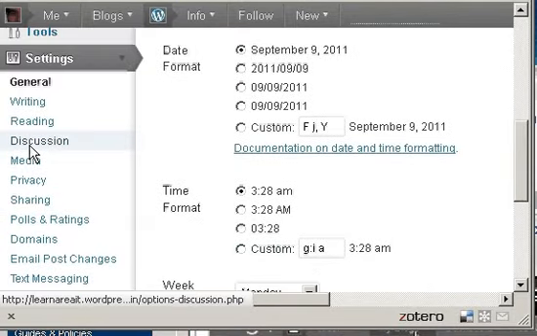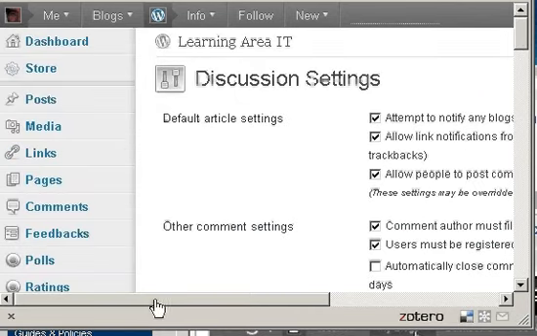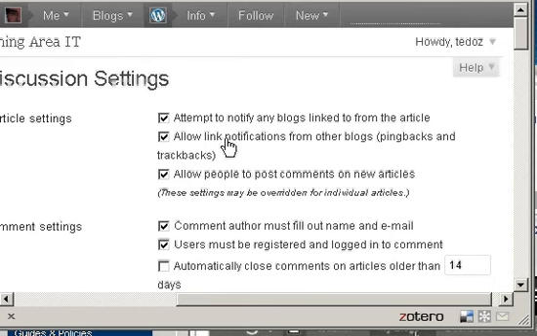I know this is actually not called discussion, it's comments, but what I want to do is open up the settings for discussion. And in the settings for discussion, what I must ensure is that allow notifications from other blogs, pingbacks and trackbacks has got to be ticked. These are actually default, and that means that they're already ticked. So just leave all of those. Allow people to post comments on new articles, attempt to notify blogs from another article. These all should be ticked.